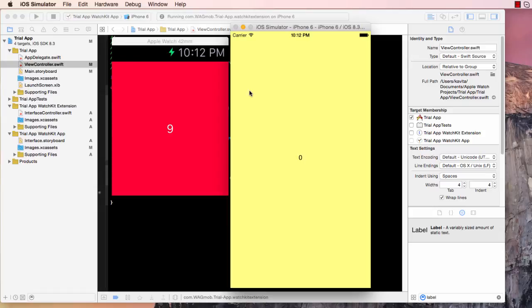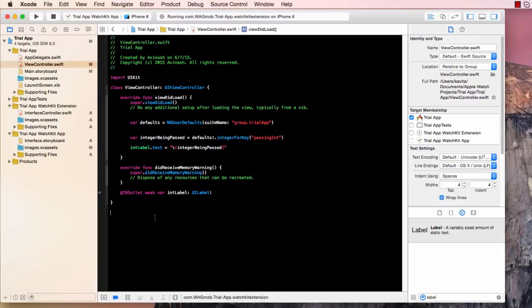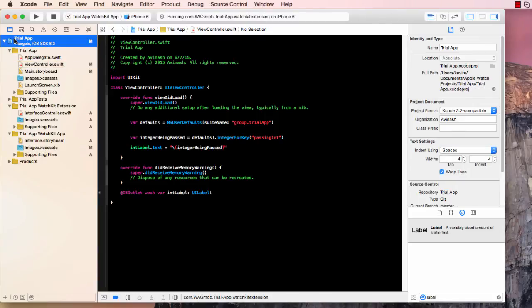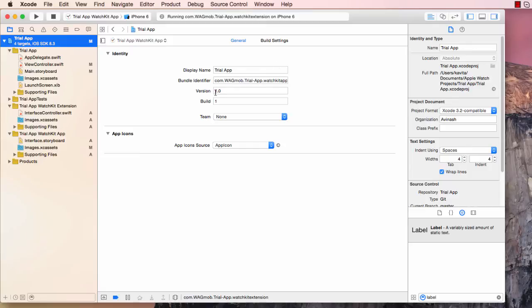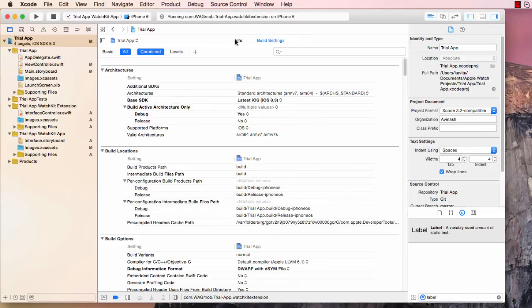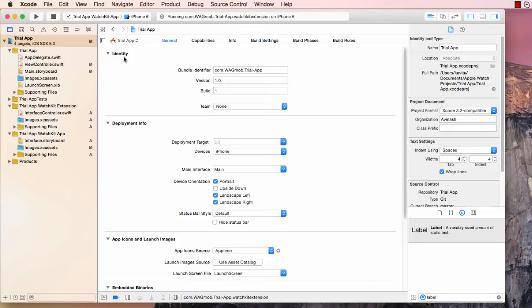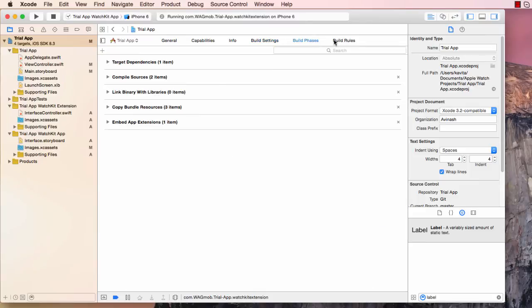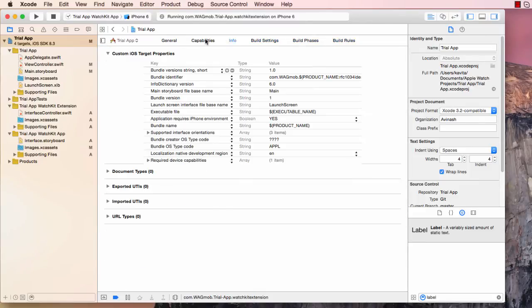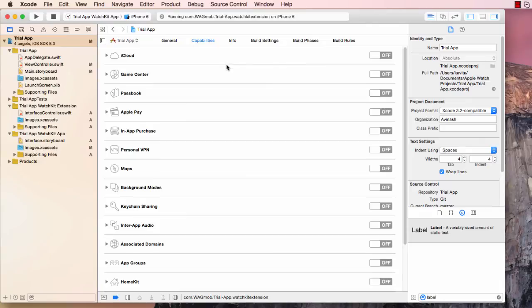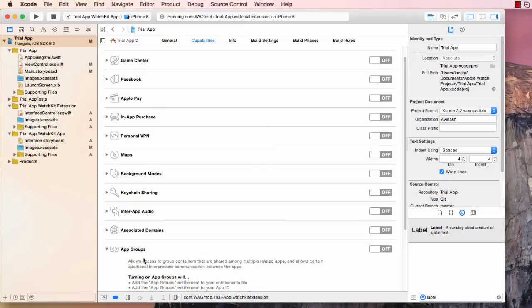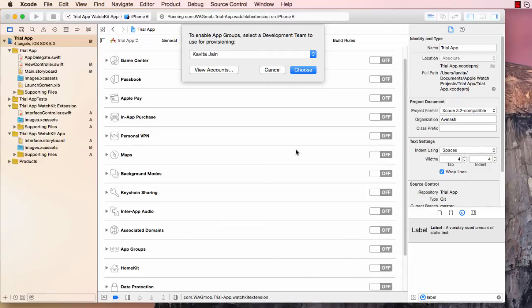So you're probably wondering to yourself, why isn't this working? I mean, we've done everything correct so far, and the thing that we've forgotten is we haven't set the app groups in our build settings. So what I want you to do is go up to your project trial app, go to your iPhone app and go to, I believe it's Capabilities, yes, Capabilities, and what I want you to do is turn on app groups. You can read a little bit about what app groups does: it allows access to group containers that are shared among multiple related apps. So I'm going to turn on my app groups.